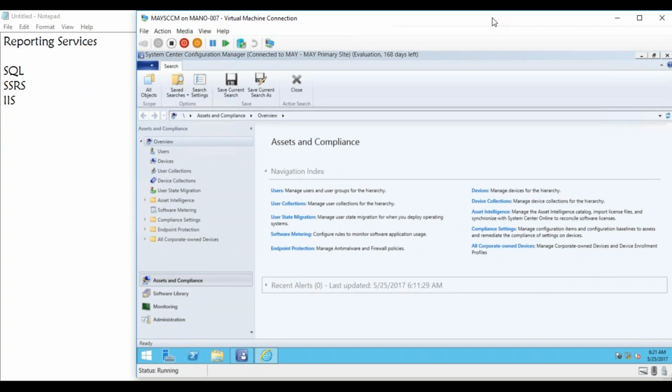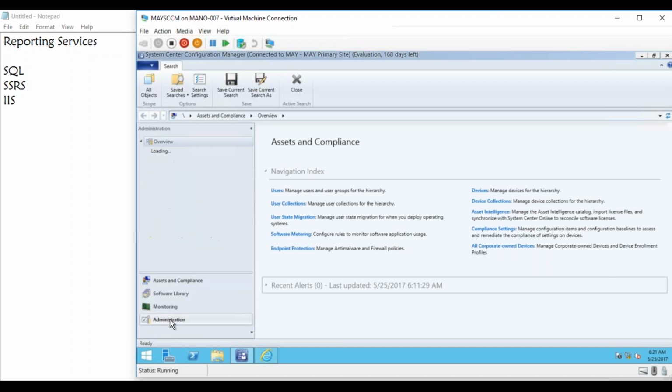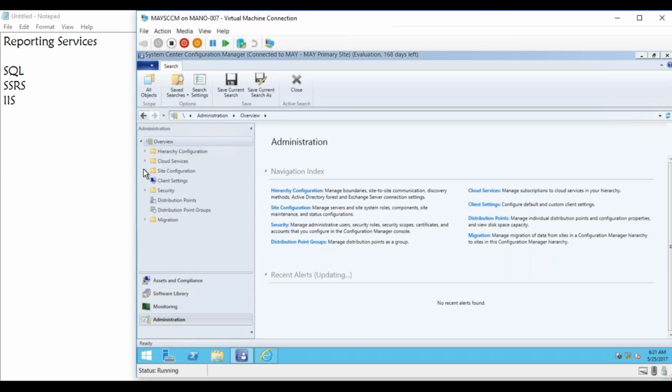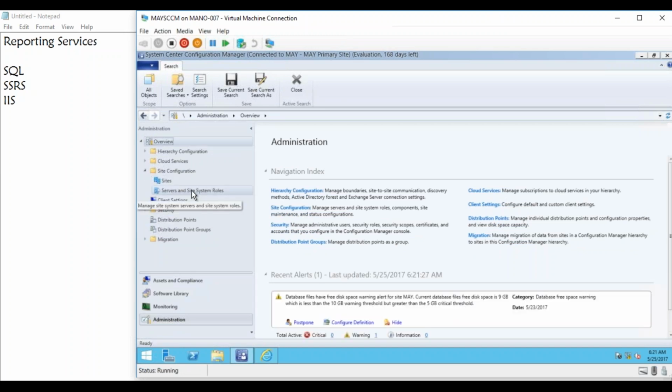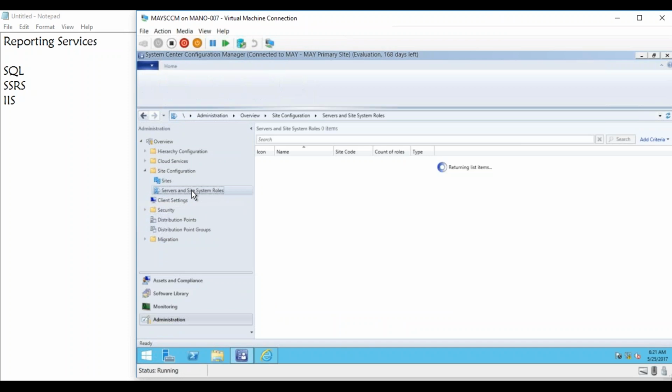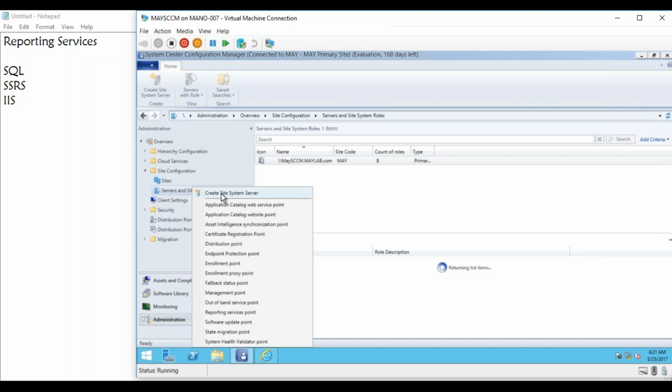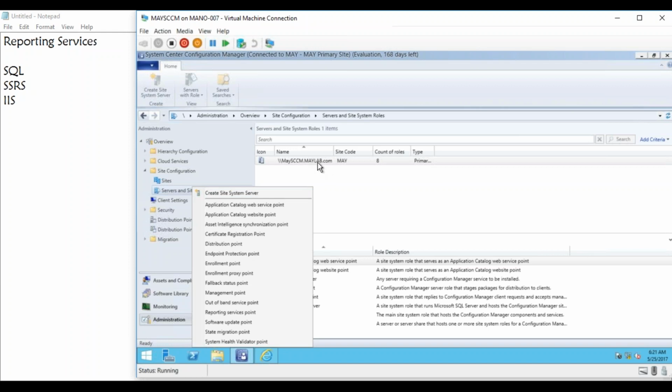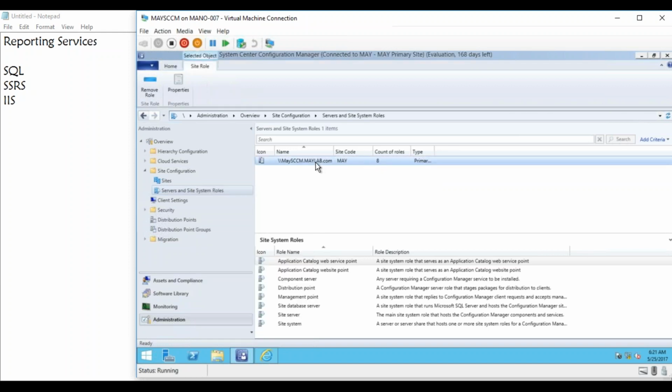So now how are we going to install SSRS, the reporting service point? You go to the administration node. Whenever you want to add a new site role, there are two ways. One, if you're doing it on a completely new server, you right click here and say create site system server. Then you give the remote server's name or the FQDN and install the appropriate role. In this case, since we are installing one more role on the same server, you right click the server and instead of create site system server, you say add site system role.